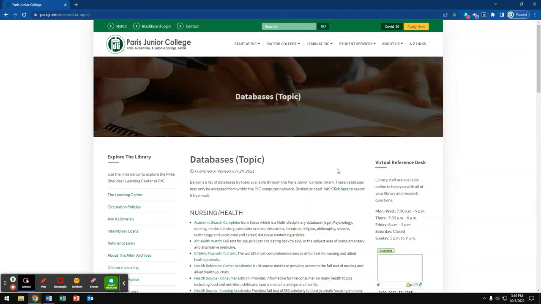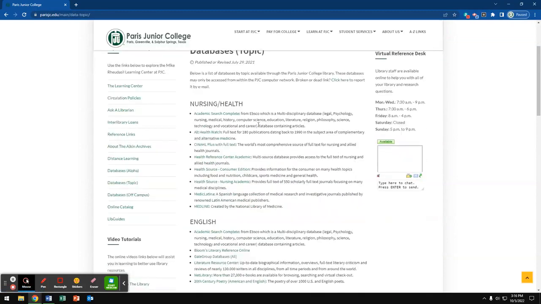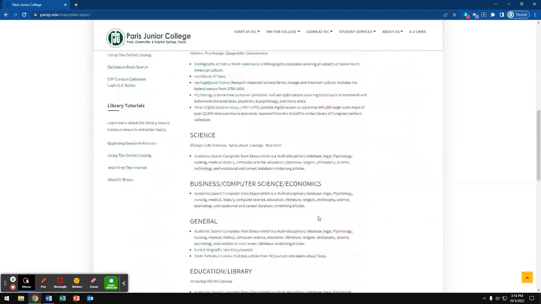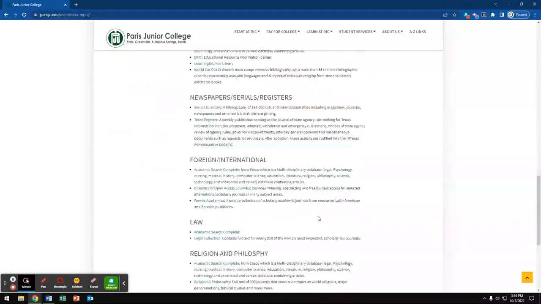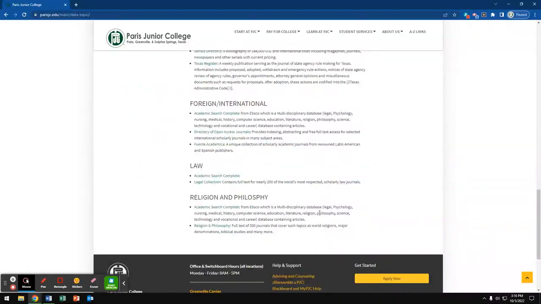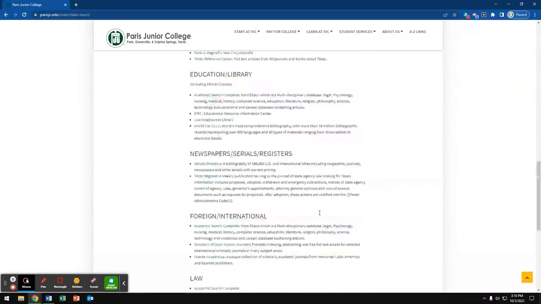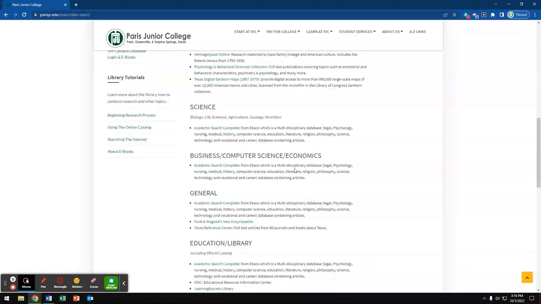There are many databases to search through, some of which are specifically designed for specific disciplines, such as nursing, or English, or the sciences, or even religion and philosophy. However, the database that is most commonly and most frequently used is EBSCO's Academic Search Complete, which is a multidisciplinary database that contains hundreds of thousands of articles from across the spectrum of disciplines. And that's under General. So click on Select Academic Search Complete Database.